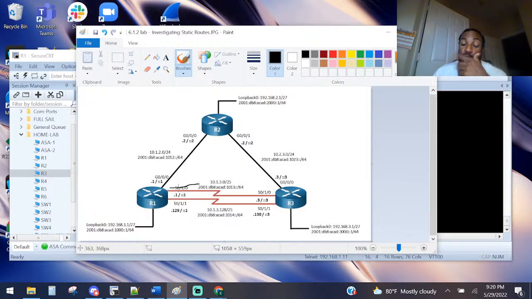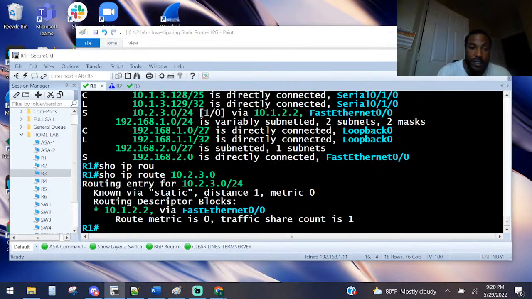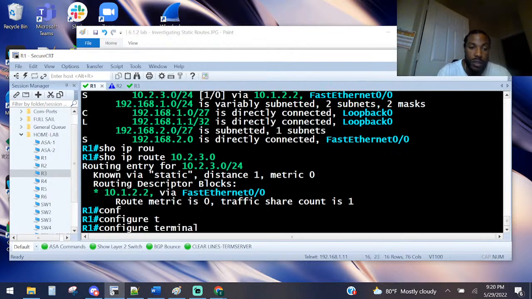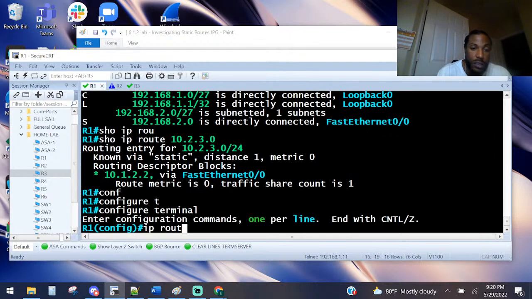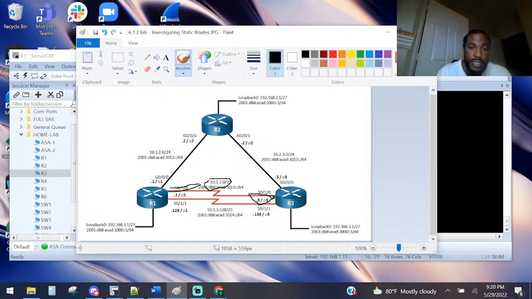So they want us to do the exiting interface, so basically a fully specified route. Exiting interface plus the next hop of this. Where is it? That guy right there, 10.1.3.3. So we're going to go to global config mode and enter IP route to get to the 192.168.3.0 network, to get to this network back here. Remember, this is loopback.